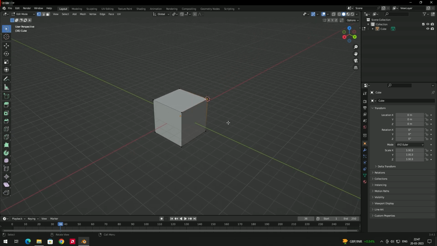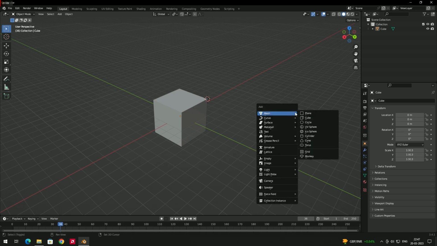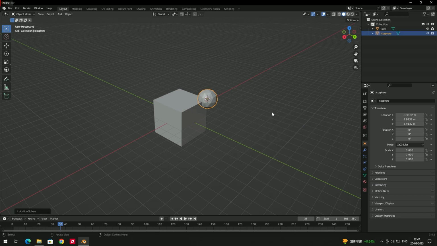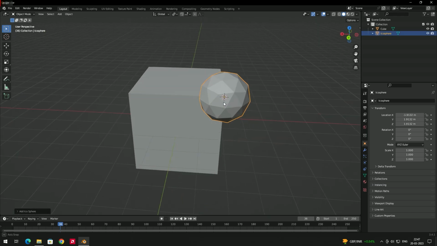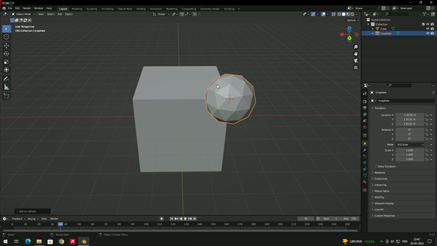And now suppose I go to the object mode, now see if I create any object, that object is going to be created at the position of this 3D cursor. So suppose I press Shift A and let's say I create a sphere. So if I click sphere, see now the sphere exactly has been snapped to the corner of this cube here.